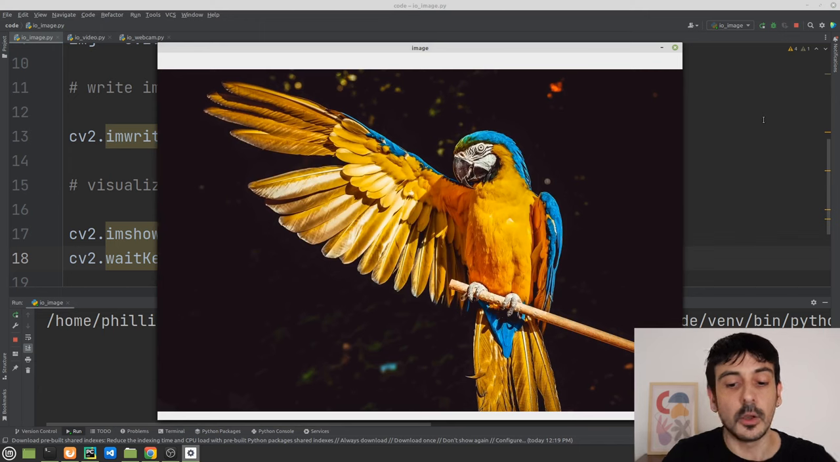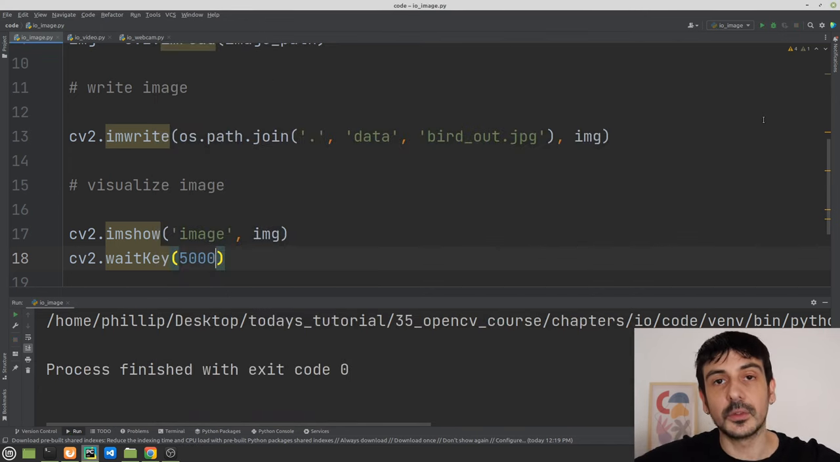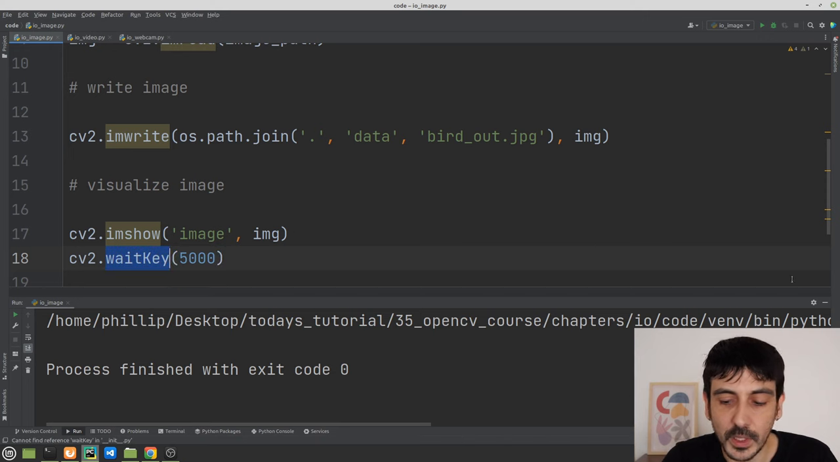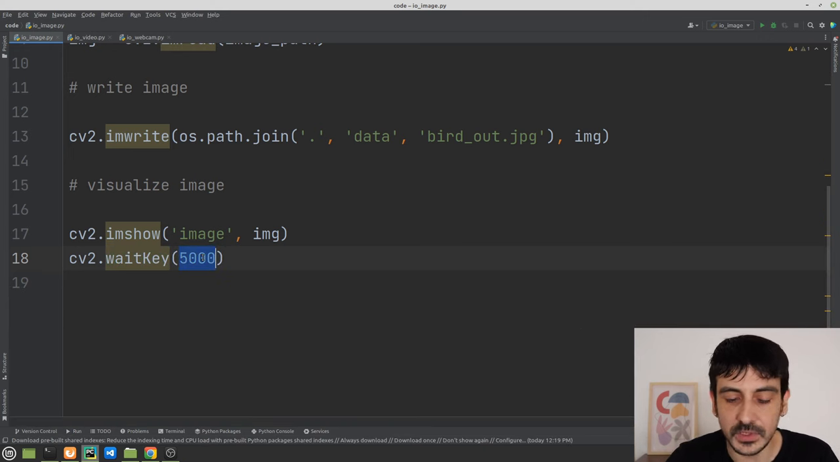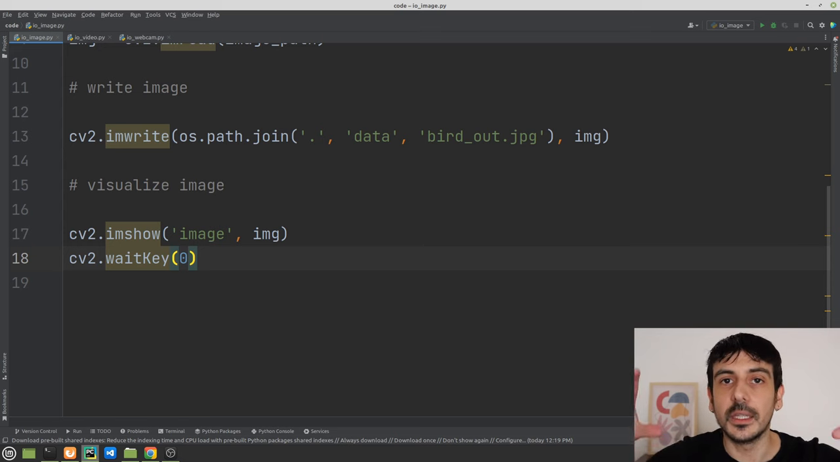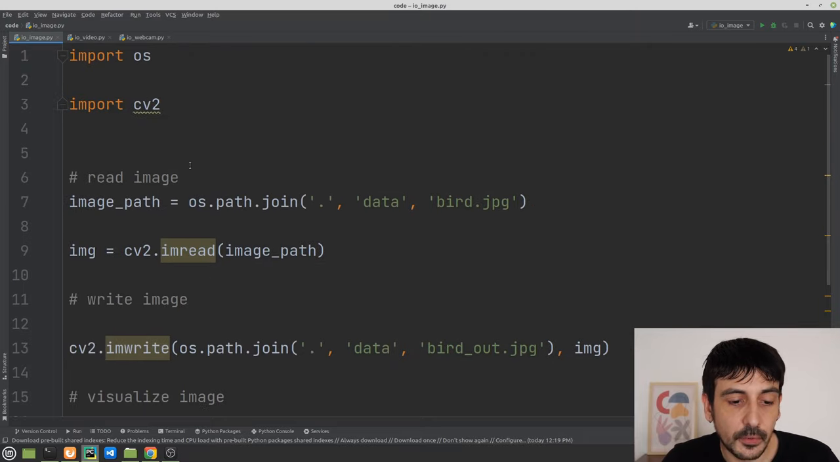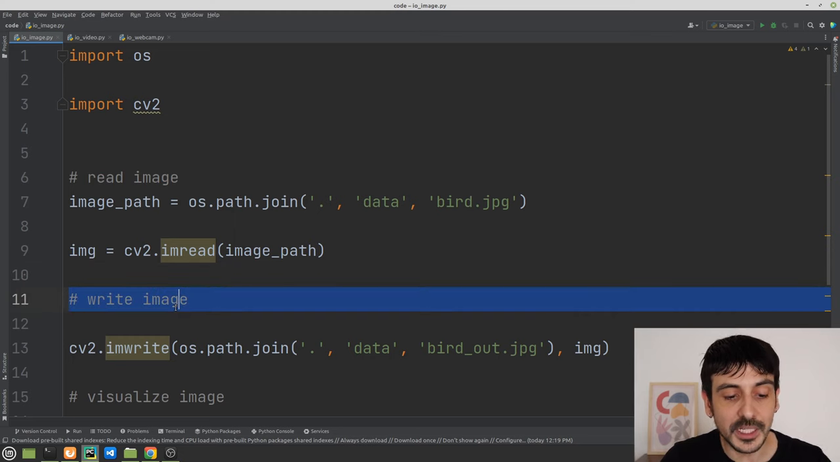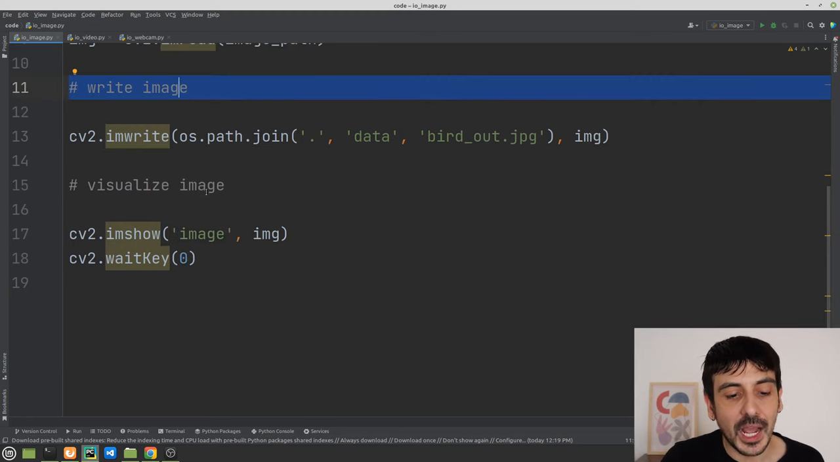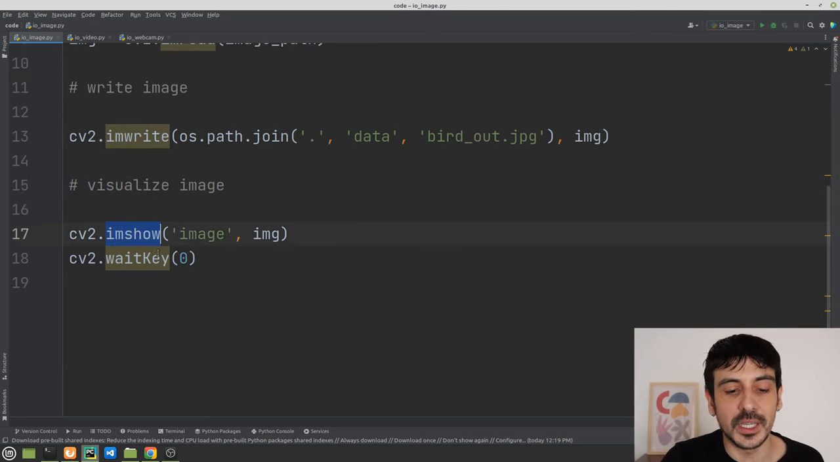I'm just going to press play. We are seeing the image, we are visualizing the image. And now after 5 seconds, everything is completed and I didn't press any key, right? So always remember to specify waitKey. And if you do it with the number 0, it means OpenCV is just going to wait with the window open indefinitely, forever, right? So these are the 3 steps we just covered: how to read an image from our computer, how to write an image back to our computer, and how to visualize an image using imshow.